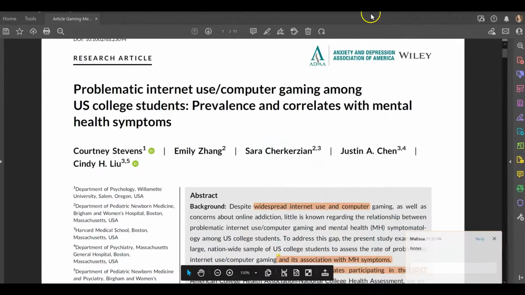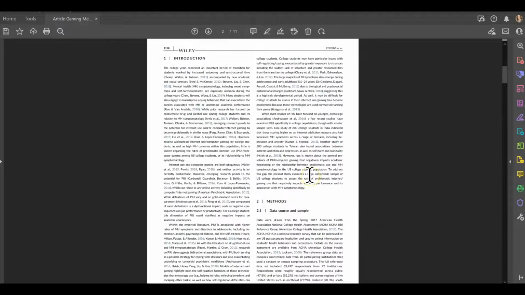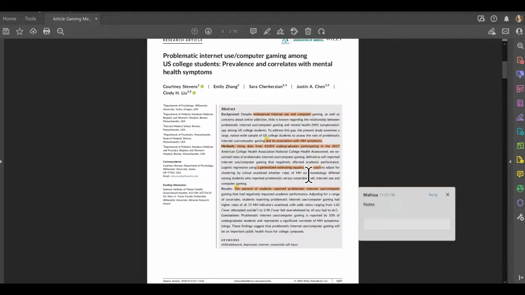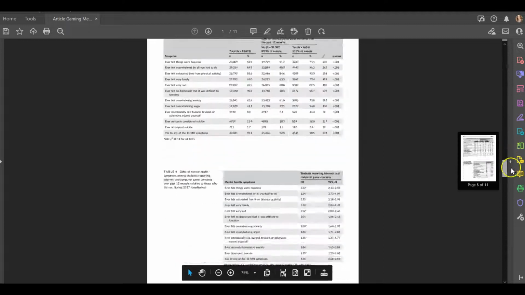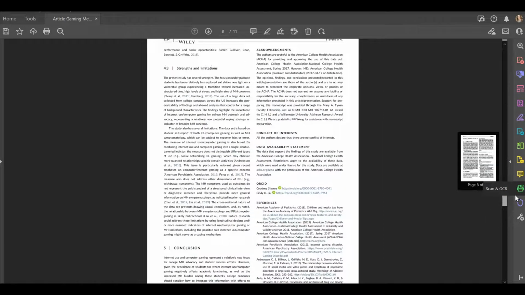So returning back to the article, you have an abstract that's going to give you a brief synopsis of what the article's background is, what the methodology was, and what the results were. But you need to read the whole thing. What I usually do is I read the abstract, and then I will flip to the end of the article and read the discussion or conclusion.